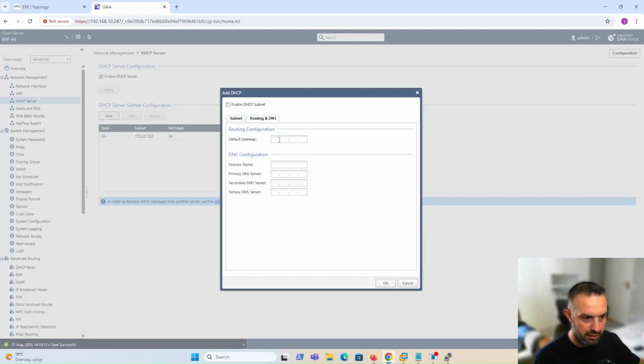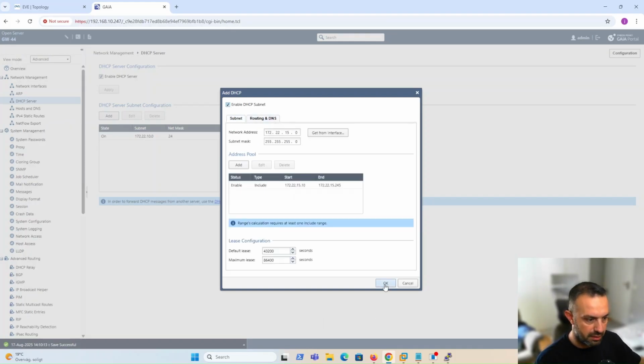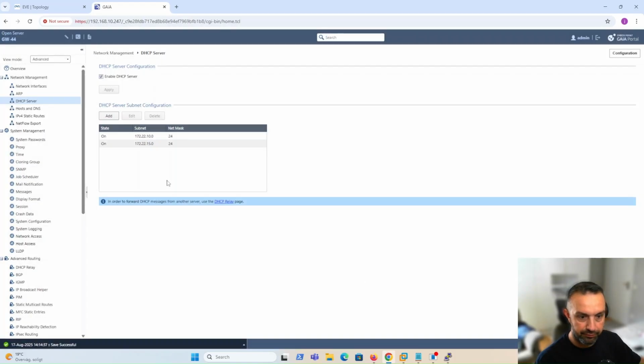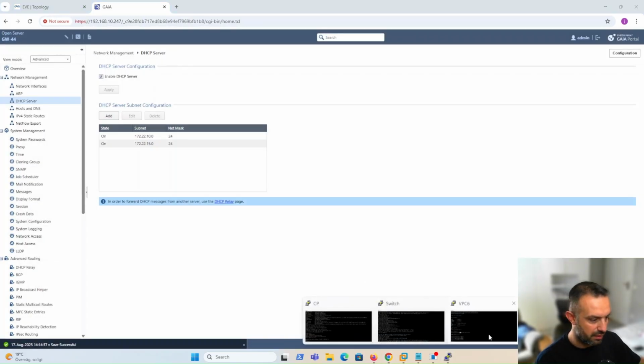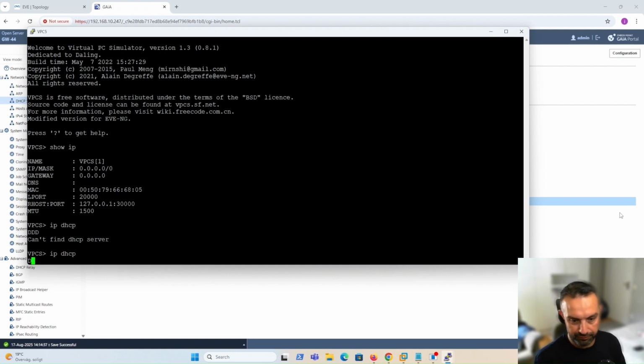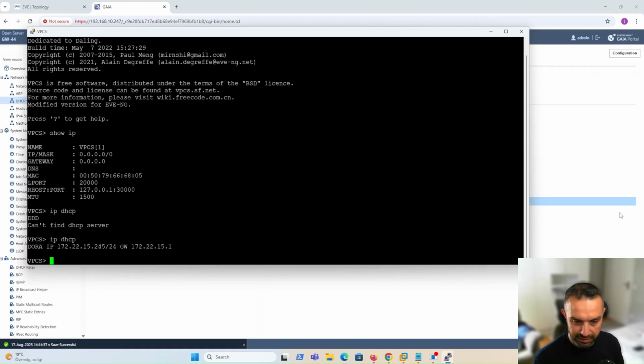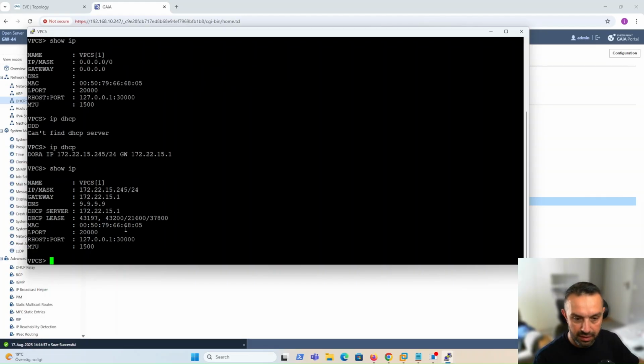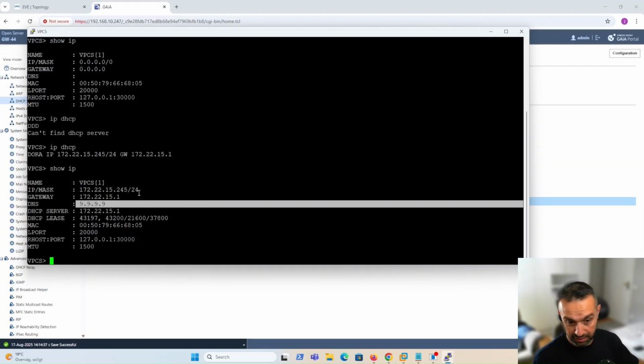Here, we need to add the gateway and a DNS. Let's enable that. Okay. Now we can try again. And you can see directly it's DORA, and we are getting an IP. So show IP. So you get IP address, gateway, DNS, everything in one click.